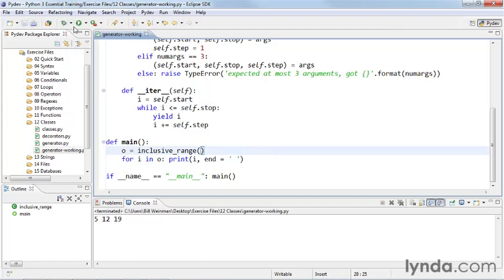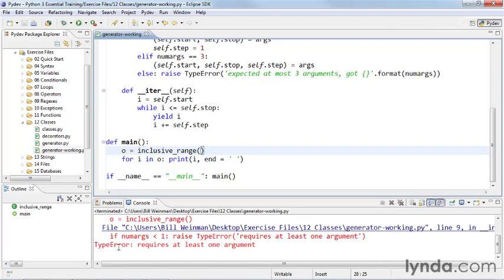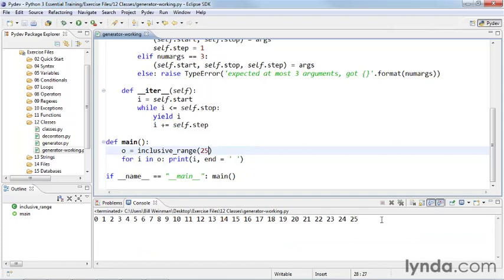With no arguments, we would expect it to get that type error. And there it is. Type error, requires at least 1 argument. And if we give it 4 arguments, let's say 1, 25, and 3, and 14, we expect to get this other type error here. And there it is, expected at most 3 arguments and got 4. And so we have successfully duplicated the range generator function. Save that and run it, except that ours is inclusive. It was really easy to do.